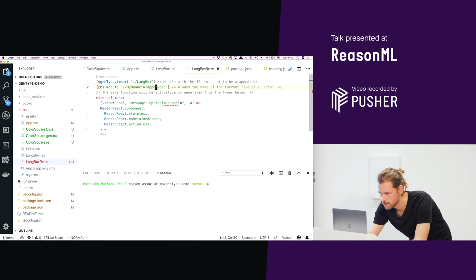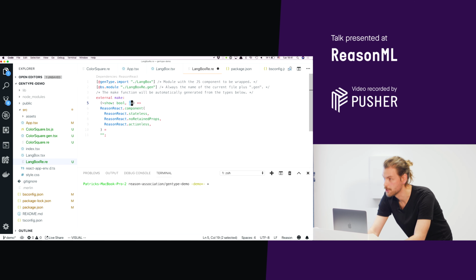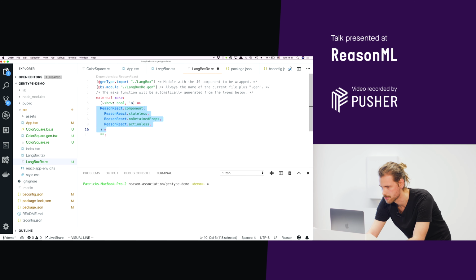And then we need to refer to our langbox.re component here, just to give it a little bit more information, a little bit more context, about what it needs to generate. And this looks scary. This is an annotation. We have an external make of type something with an 'a. The generic 'a is children. This will be inferred, so don't worry about this. It's just a ReasonReact API thing, which you usually don't use.